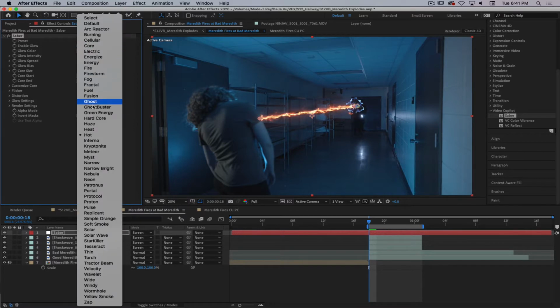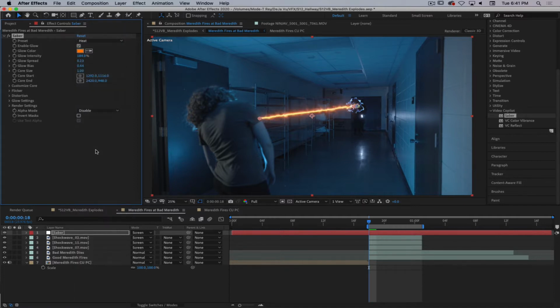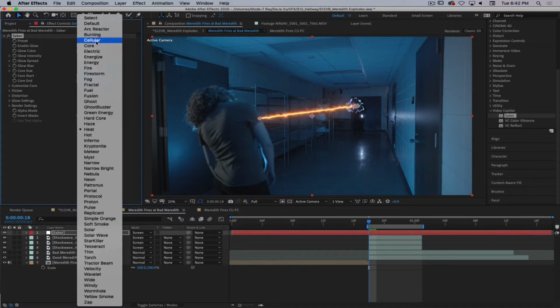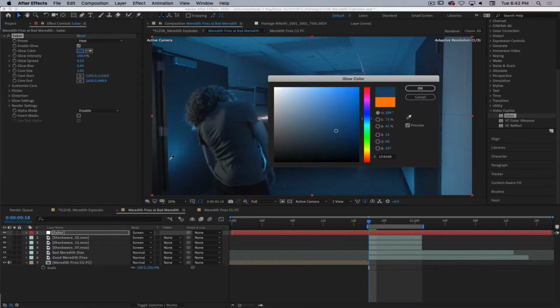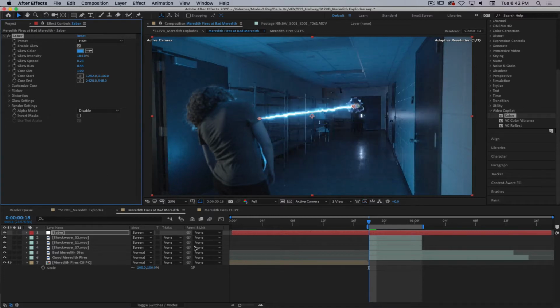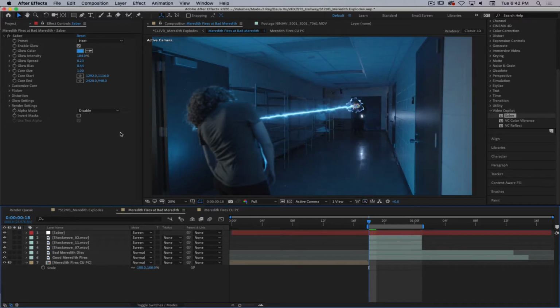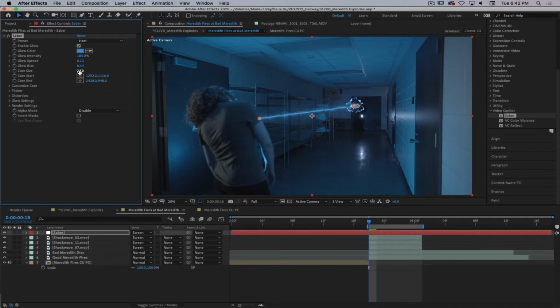Hot, heat. Let's see what some of these things look like. That kind of has a cool look to it. If we change the color to match our blue color that's going on in the shot, that's pretty sweet looking. We can probably make the core size a little smaller. Nope, too small. Nope, still too small. Let's make that core size 1 so that it actually has some glow to it.